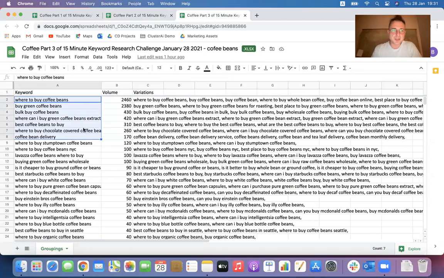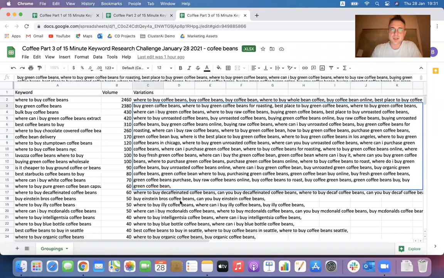Again, best coffee beans to buy. Where to buy chocolate covered? This is the one I'm going to do. And coffee bean delivery. These are the pages that I'm going to create, and I have all of the variations, secondary keywords that I need to incorporate to understand what the structure of this page is going to be.